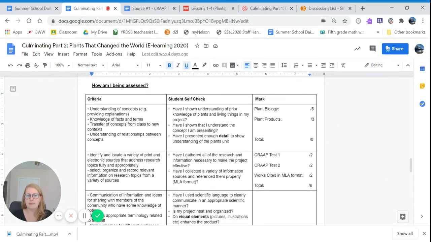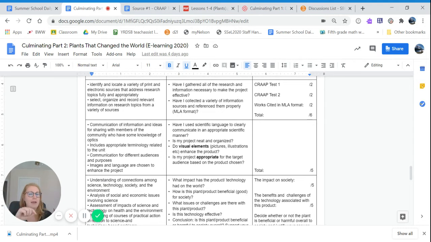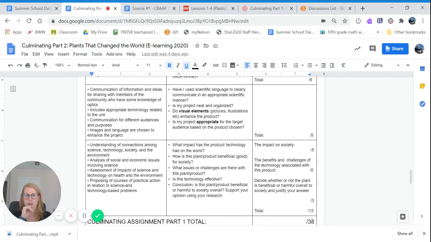So here is the marking scheme. Again, it relates directly to the questions that we saw above. I mentioned previously, we're doing those CRAP tests, so it's important that you take those seriously and you actually spend some time on them. Here I am actually looking for the visual elements, okay? So have you used scientific language? Have you communicated appropriately? Are there visual elements that actually help with your explanations? Okay, so that should be fit into every different model that you make.